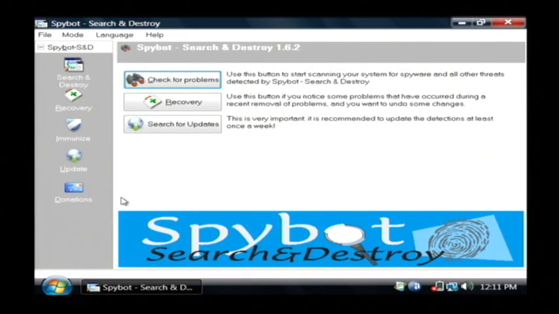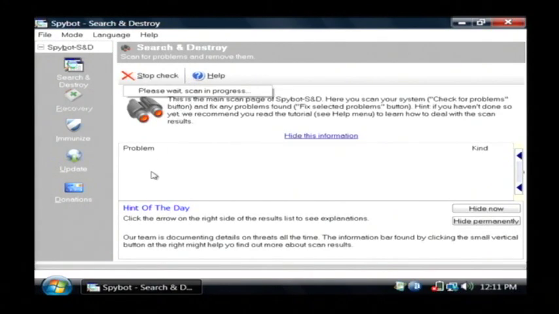Now this is the main screen of Spybot, and in order to remove spyware from your computer, click on the Check for Problems button, which is at the very top, and it immediately starts running a scan on your computer, which will find any type of spyware out of, as you can see, 389,869 different kinds of spyware.